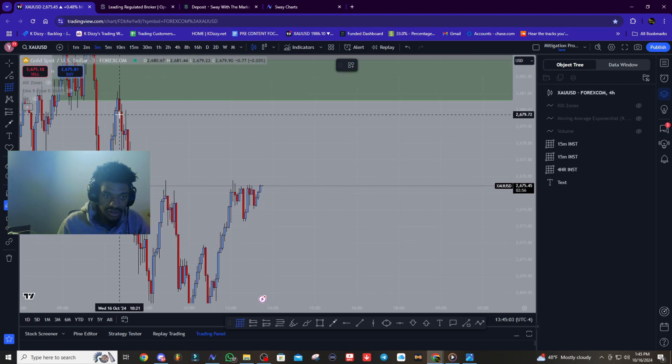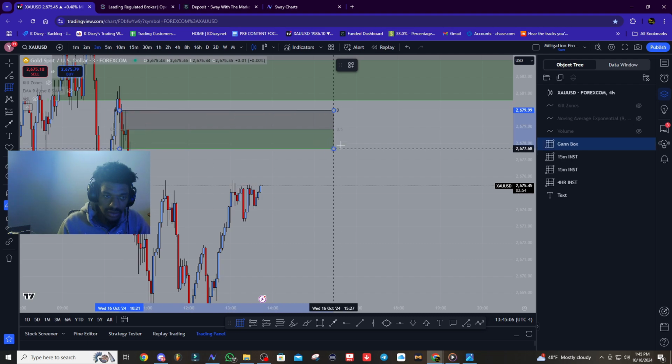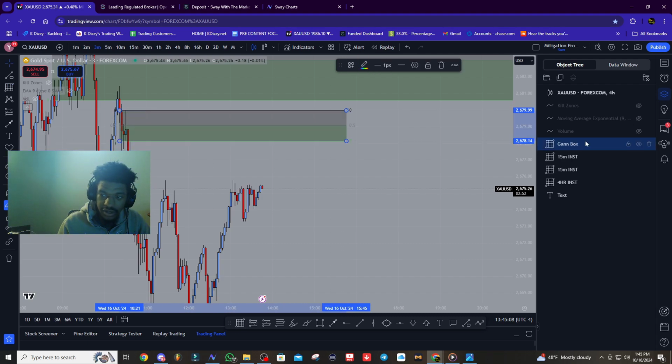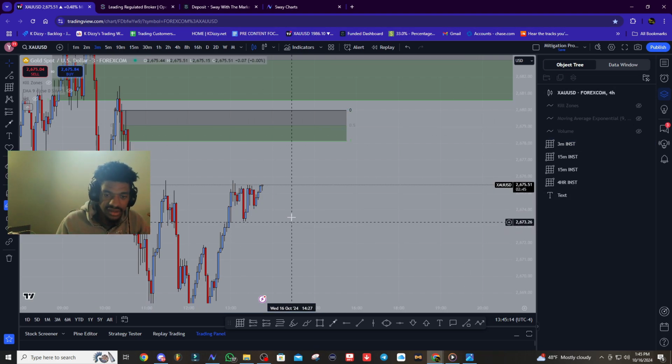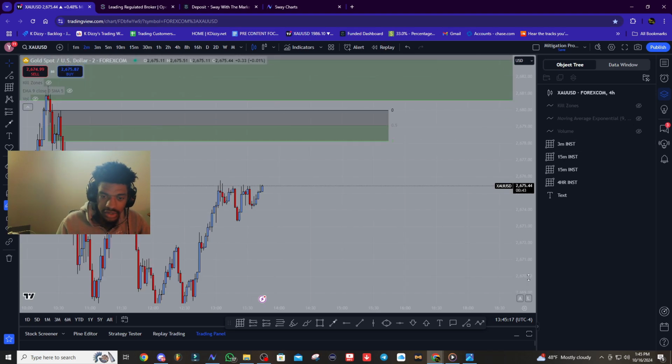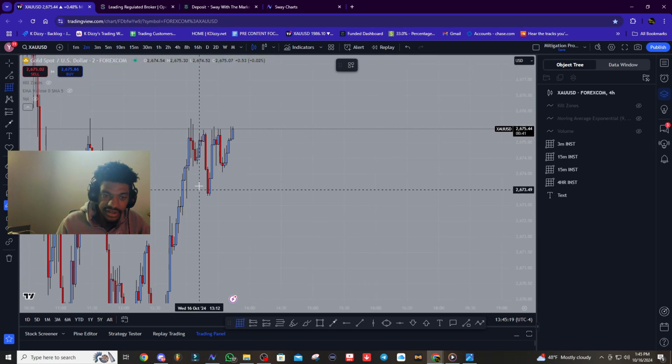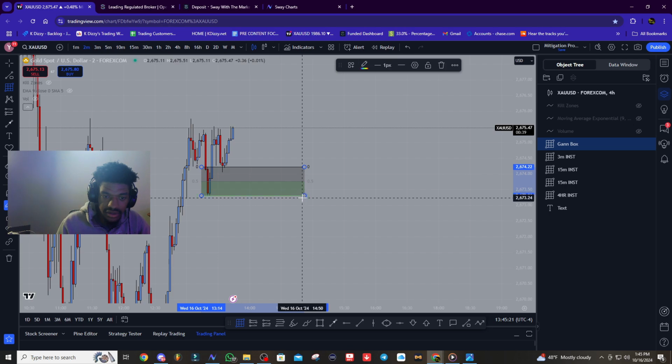So I see 3-minute institutional right here. These are areas of interest. You will learn this in the modules institutional candles and imbalances. Okay. I see something right here. I see institutional candle right here.